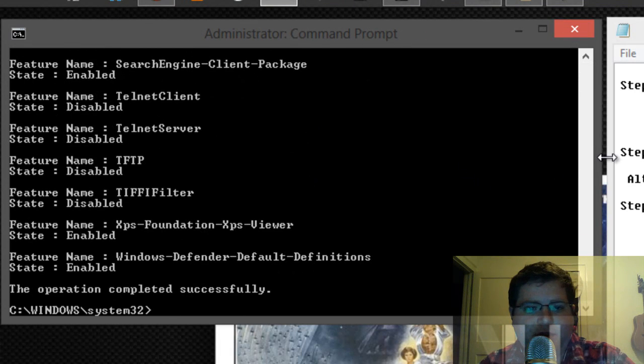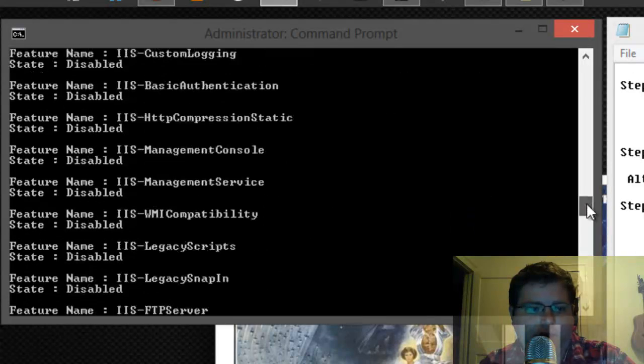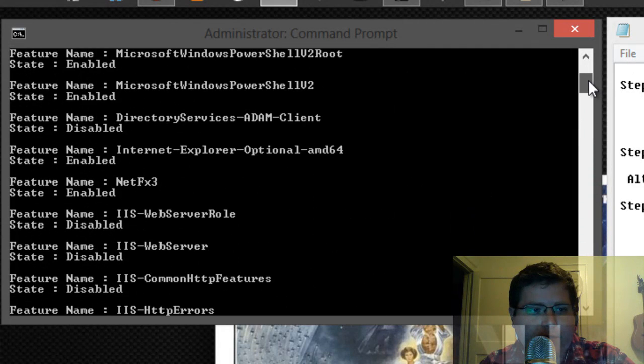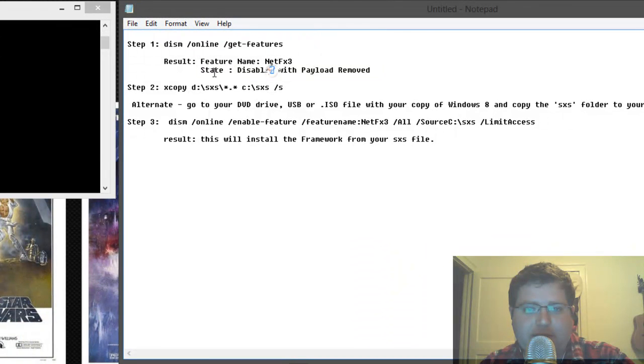It's going to do some thinking, and then we're going to scroll up, because it's going to take you down quite a bit, and you're looking for this right here, which says feature name: netfx3, and it says state. Mine says enabled because I already have the .NET framework fixed. Yours is going to say something else. It's going to say state: disabled with payload removed. You don't want to see this normally, but in this situation you do want to see it, because that means you're in the right place to get it fixed.